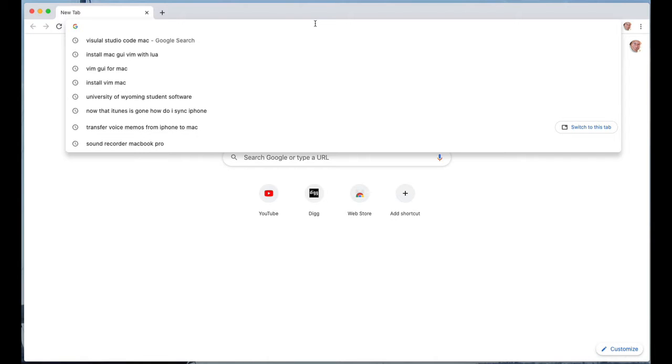Okay, let's install Visual Studio Code on a Mac. If you're working on a PC, this is going to be a little bit different, but I'm going to record on a PC as well. This is the same process, so let's search for it.